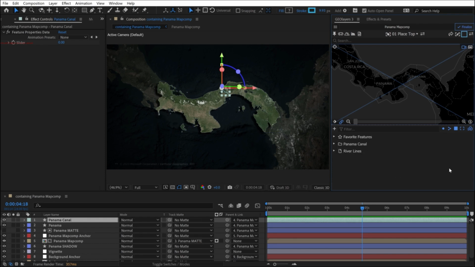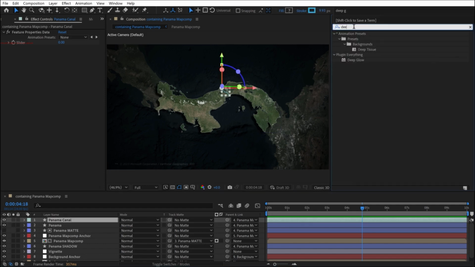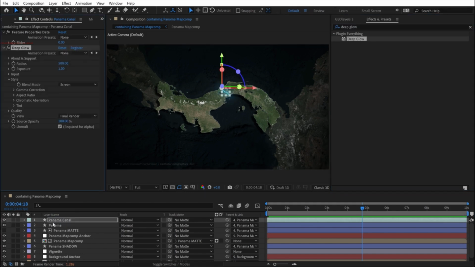Now, I don't like to promote a lot of third-party plugins in this course because it just costs you more money. However, this is a plugin called Deep Glow. I like to add this to my features here. I'm going to add this to the Panama Canal. Just gives it some punch there.